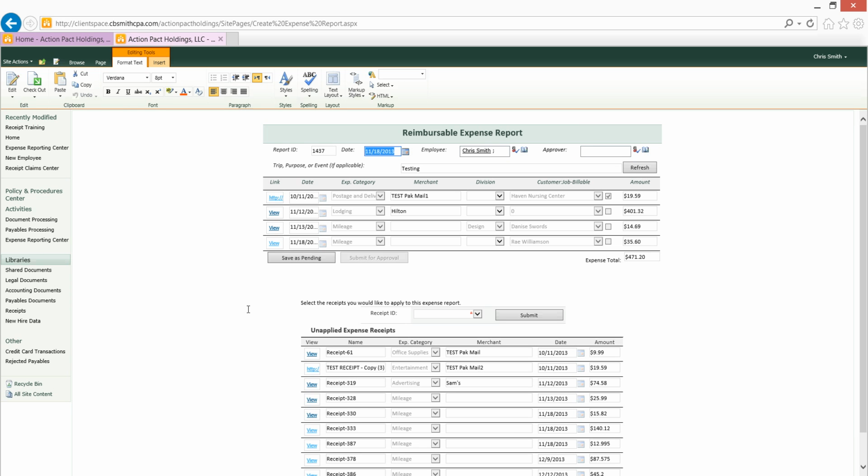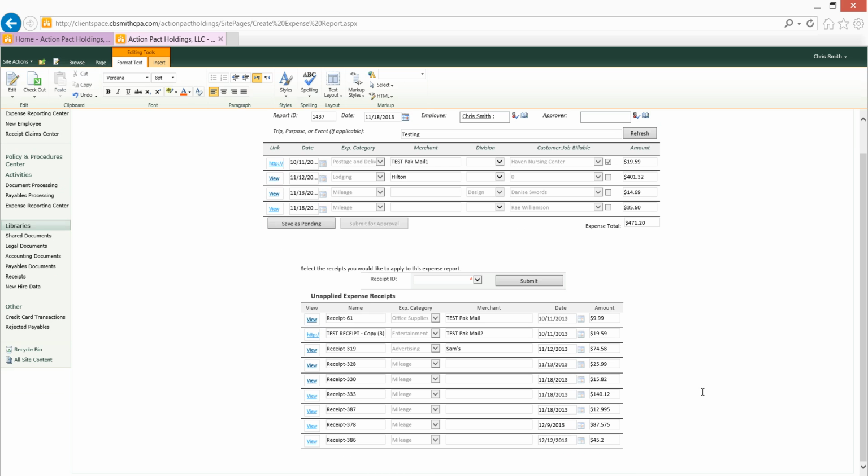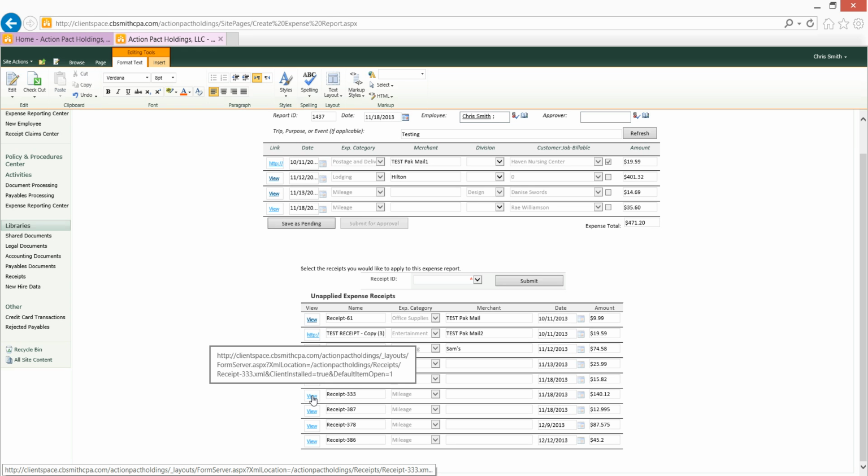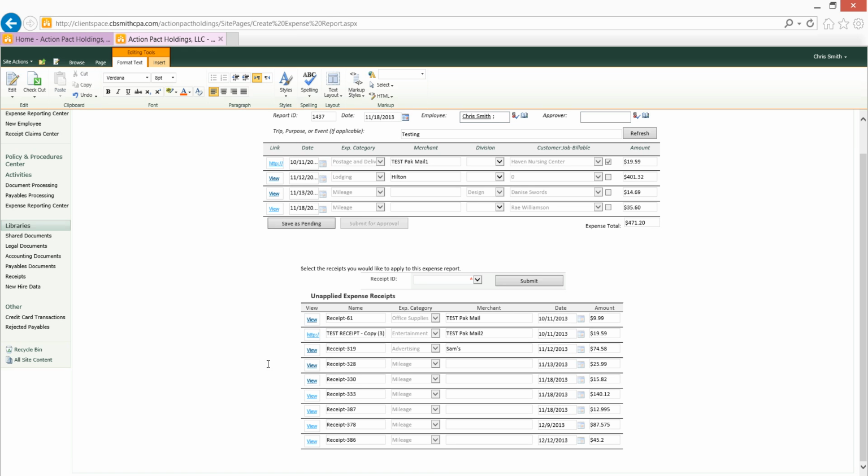Down below, you will find a listing of receipts that have not yet been submitted against an expense report. These also include mileage logs. You'll be able to identify the mileage logs by expense category. Again, you have an option to be able to view the receipts that are in place and that have yet to be submitted.